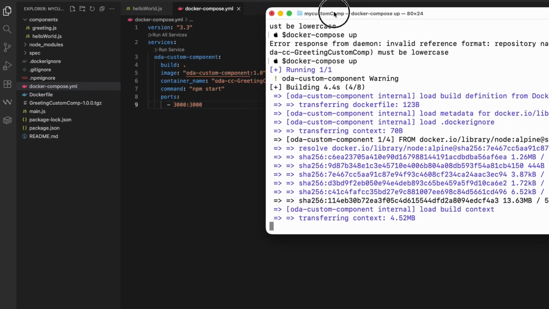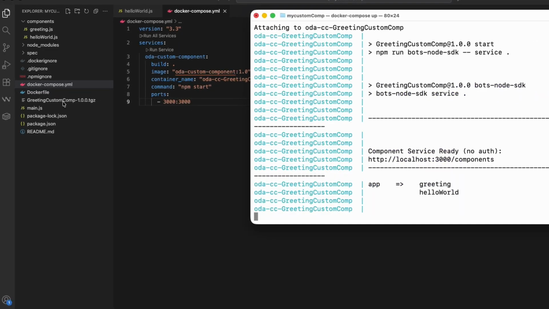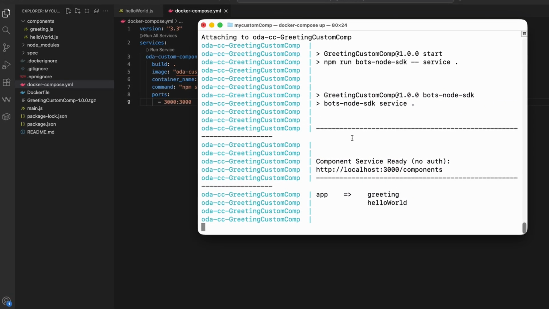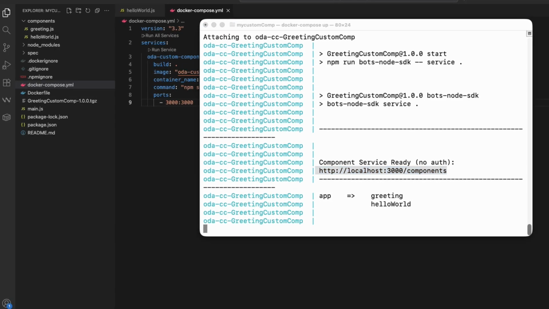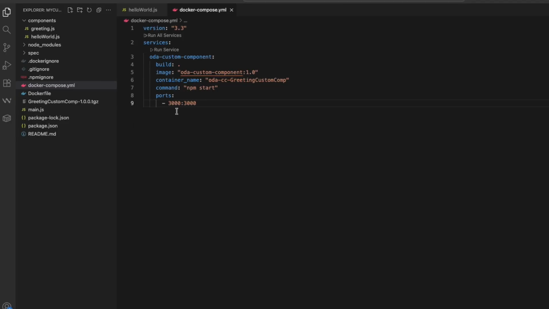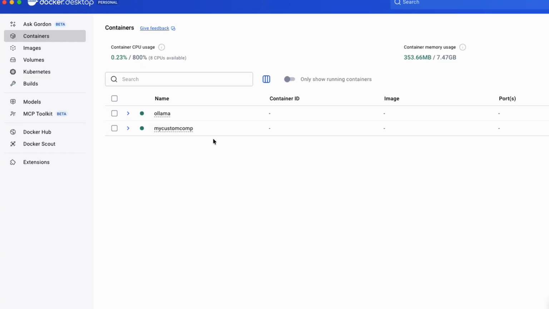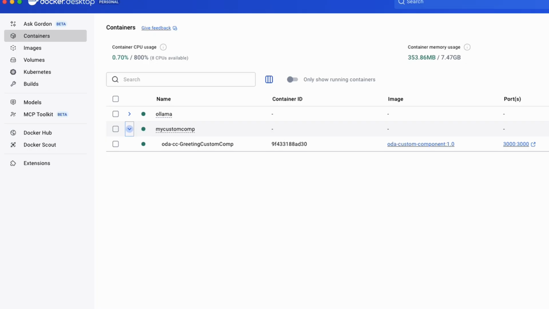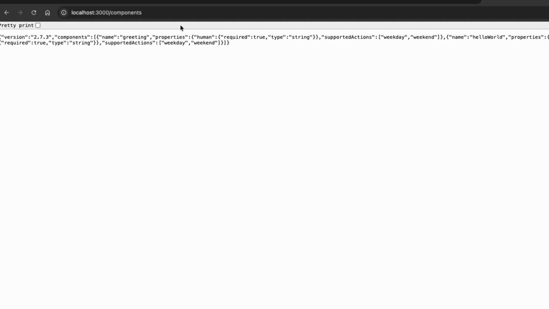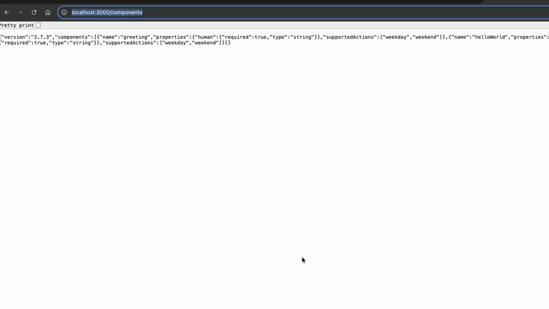It is building in Docker. So now the custom component is running in my Docker. Let me try it in the browser. Yes, it is working because port 3000 is open for both. So here it is running on my Docker. This is okay, but still it will not work because this is the local component.